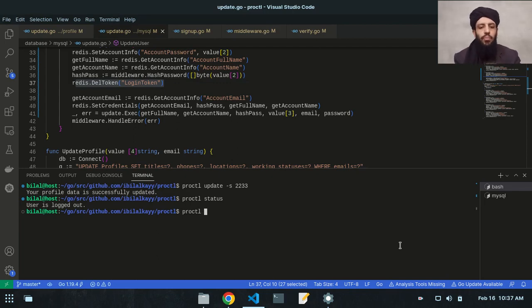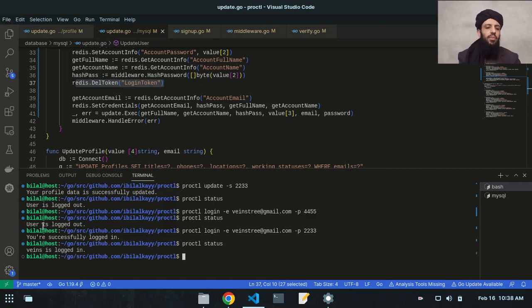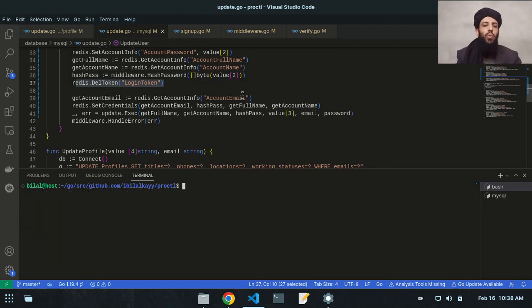So let me just write proctl login for the email like this, Vainstream and password. Let's say if I type 4455, it will not allow me. All right, so if I show you proctl status, you will see that I'm logged out. But similarly, if I type 2233, you will see that you are successfully logged in. So if I write proctl status again, you will see that Vains is logged in. So this is how it will work. Although you can cancel it also, but it will just keep you updated that the user password is changed, and then after that you need to log in again. So that's it for now.